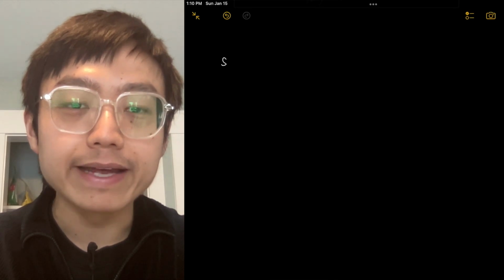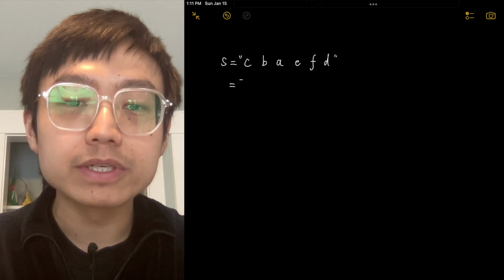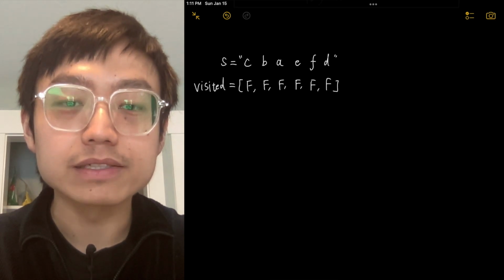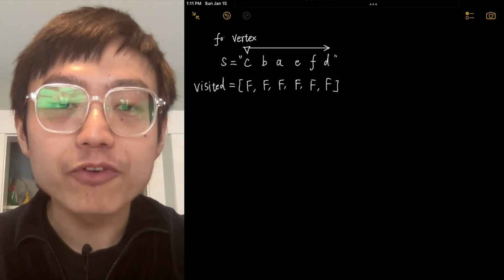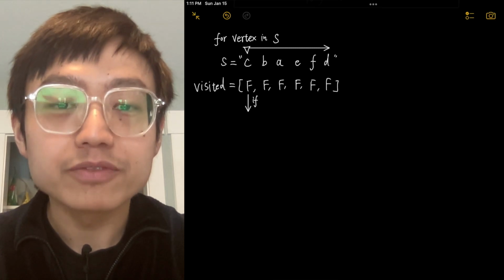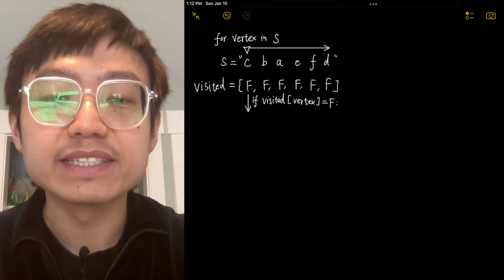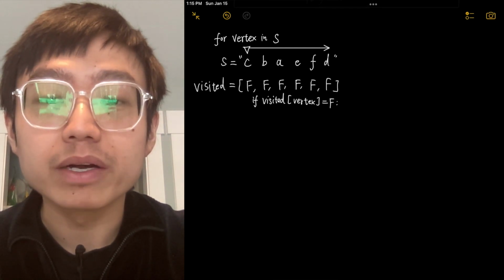We have a string S, which is CBAEFD, and then we create a visited array for each vertex. We mark them as false. And then we iterate over every vertex in the string S. We check whether visited of a vertex is false or true. If it is false, that means it has never been visited before. If never visited before, then we can form a component.